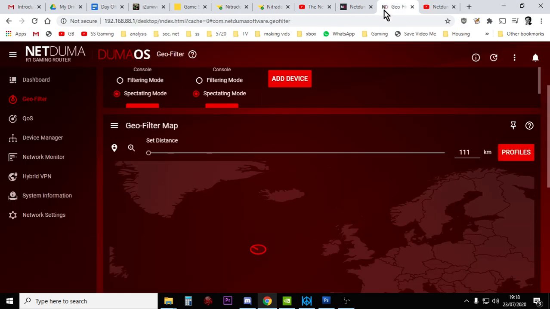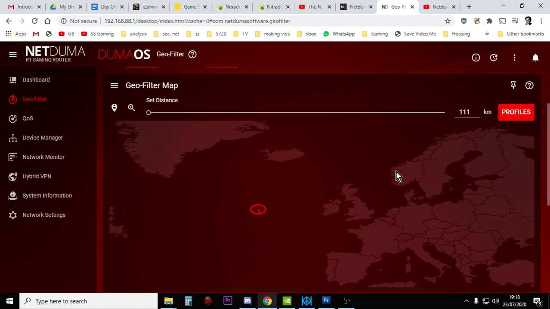It's all to do with the software that they load onto their routers, Duma OS. And this is a quick look at the dashboard to give you a simple idea. So what is special about the Duma OS combined with their router? It's all about reducing lag in your multiplayer games, in your competitive shooter games, especially games like Call of Duty.